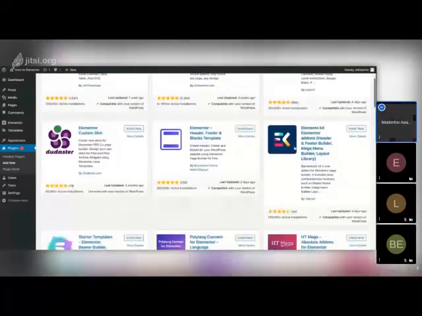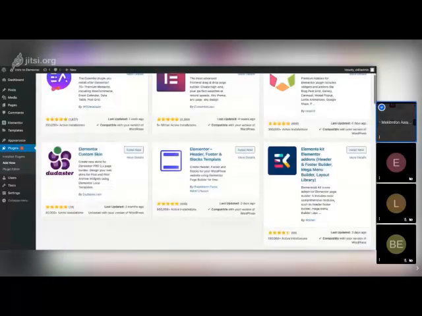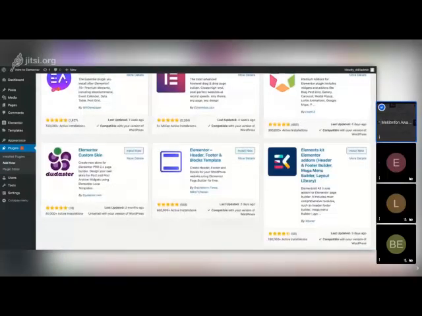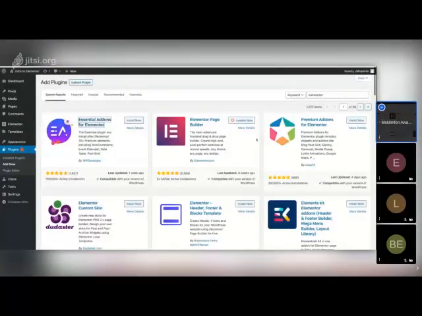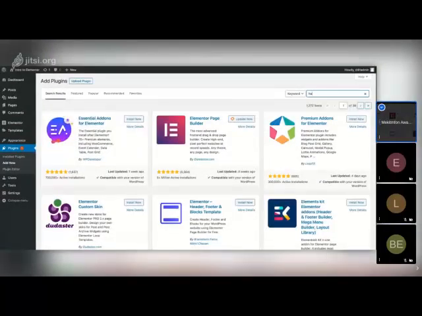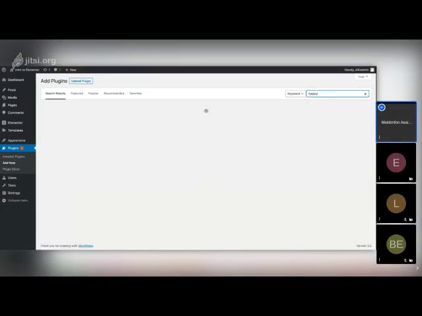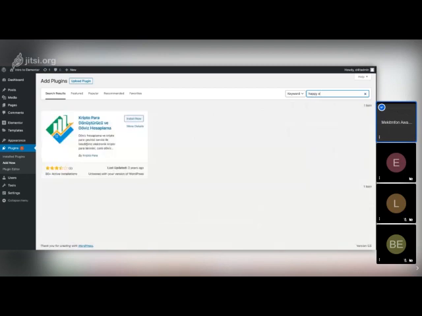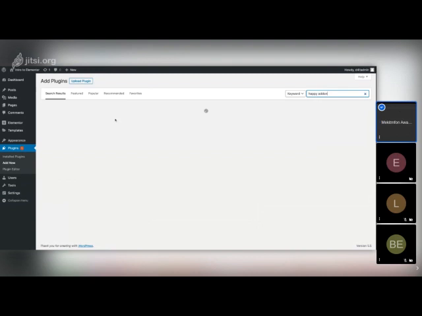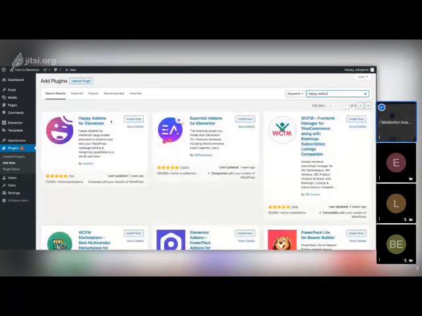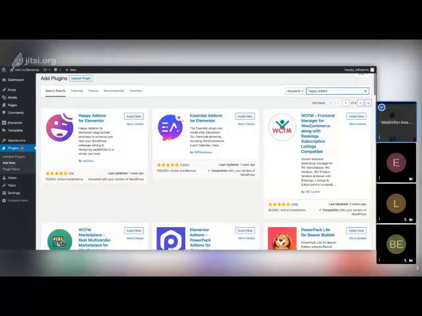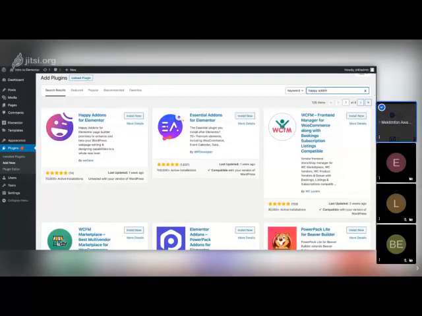Let me give you my own go-to plugins. If I want to work on a website, I use Happy Add-ons. That is one plugin I use for extending. It has a pro version, but the free version is also superb. The Essential Elementor is really good too. So you're not limited to only using the free one or the pro.